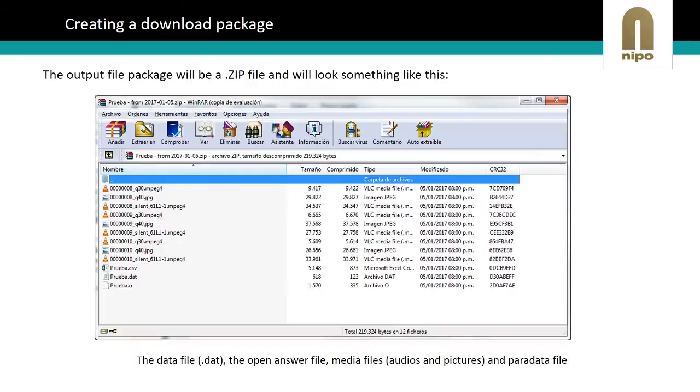Okay, now we created the package, created a download process. The process was successful, and we finally got the package. The package would be a zip file, and when you open the file, it will look something like this. So here you will have the data file. The O file is the open answer file. The CSV file is Paradata, and all the media files from the project.